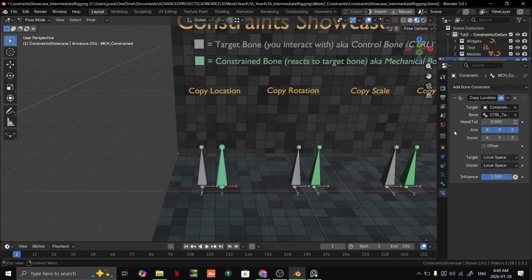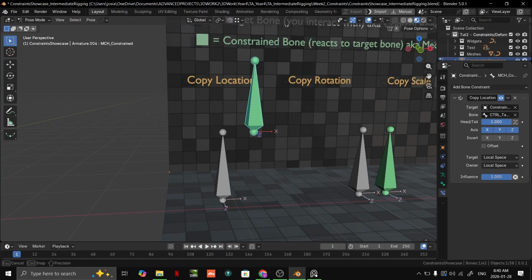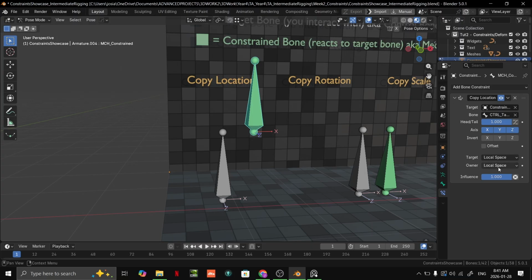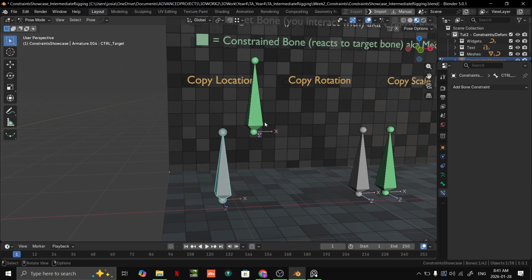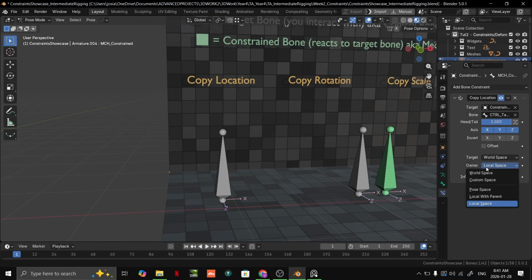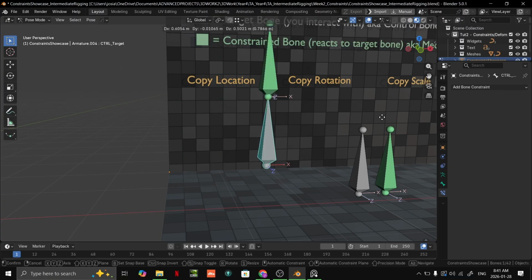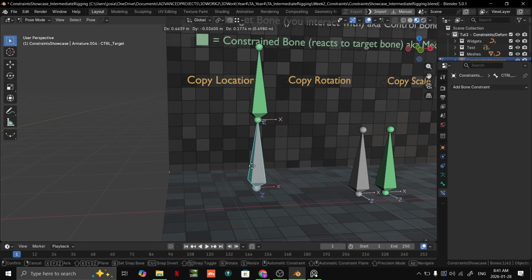But yeah, you can see here also that there is the head and tail option, which changes where the head of the bone is copying the location of this bone, right? So right now it's copying from the head right here. And I set it to local space. So that means it's on its own axes, right? But then if I set it to world space, it's going to just copy the actual bone itself in the entire world space, right?